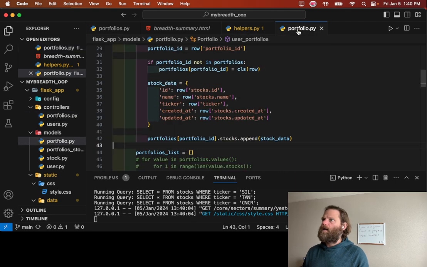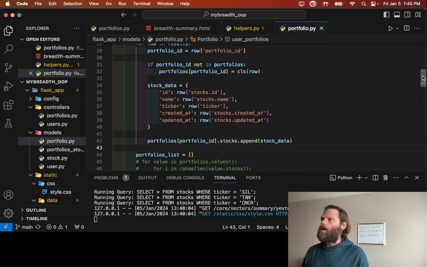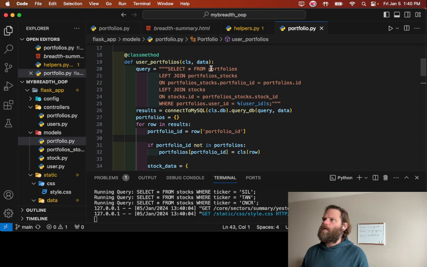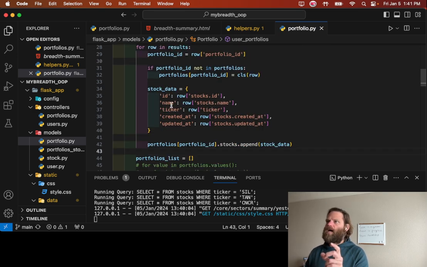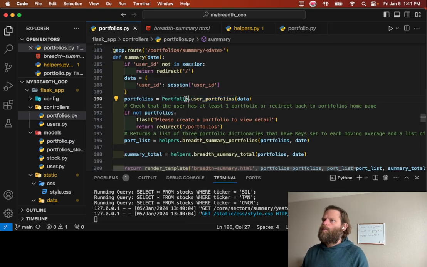I'll just take a quick peek at it in case you didn't watch the last video, which essentially is just joining for all three or up to three portfolios a user has. We're going to join using the join table here. We're going to join every stock in that portfolio as a stock object so that we can access the name and the ticker of every stock in that portfolio. And we're just going to return a list of portfolios here.